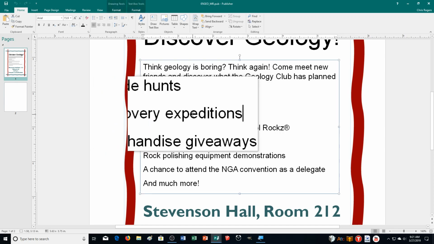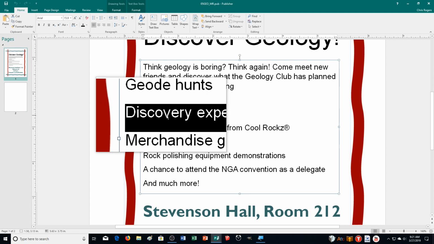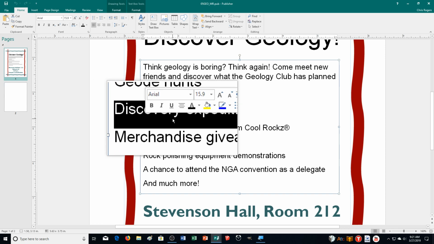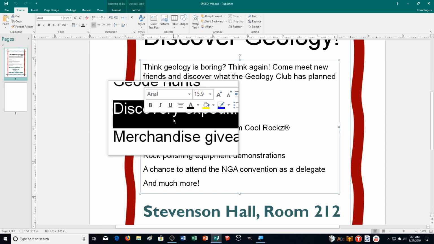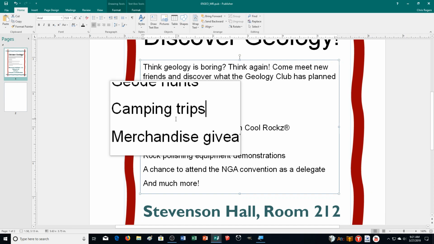There's a couple ways I could do it. I could double click and it'll select the word. I can triple click, it'll select the whole sentence. That's one way. Or I can click and drag like this as well. So once I do that, if I start typing, it will get rid of Discovery Expeditions and put in whatever I'm typing. So I'm going to type camping trips instead after selecting it. You could push backspace, but you're adding extra time.